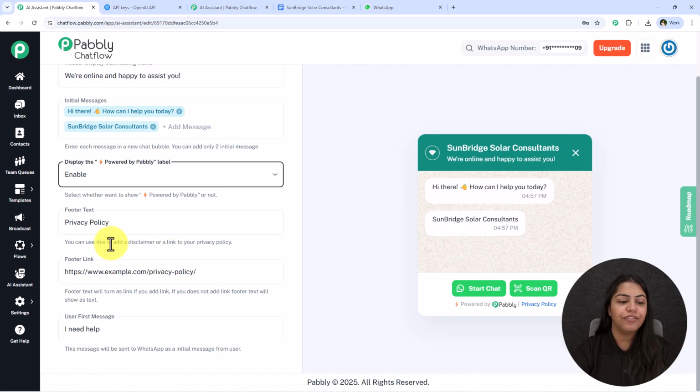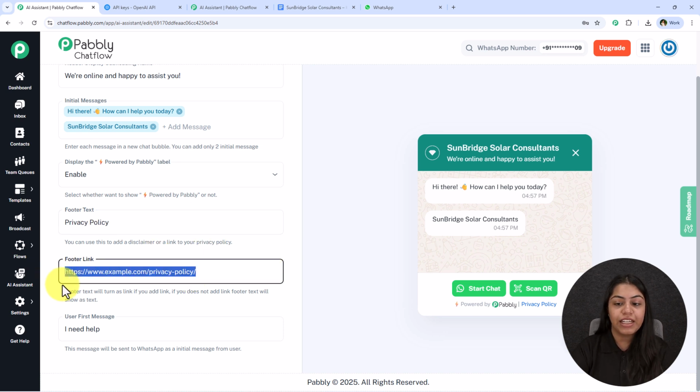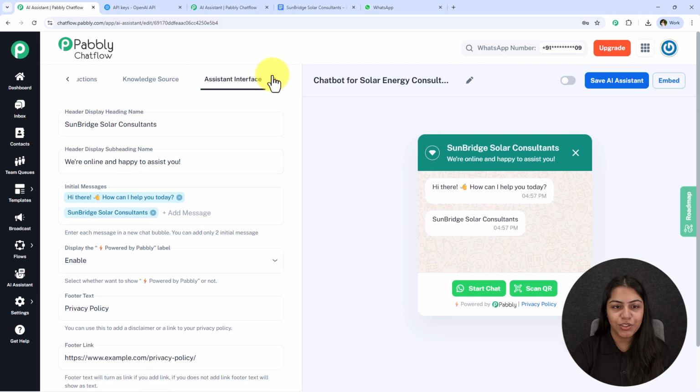Now next we have this footer text and footer link. So you can add your disclaimer or the privacy policy right over here using this footer text and footer link. The footer text will convert into the link if you add the link, otherwise it will remain as a plain text. The next which we have is this user first message. So over here I'm going to keep the user first message as hey, because this message will be sent on WhatsApp as the initial message from the user. You can customize this according to your own choice.